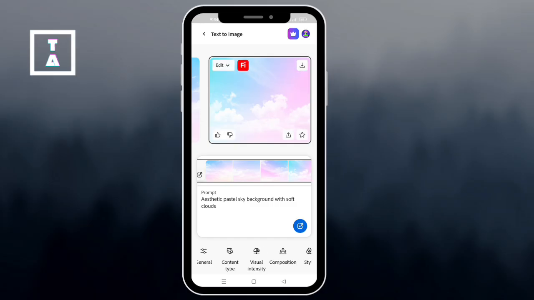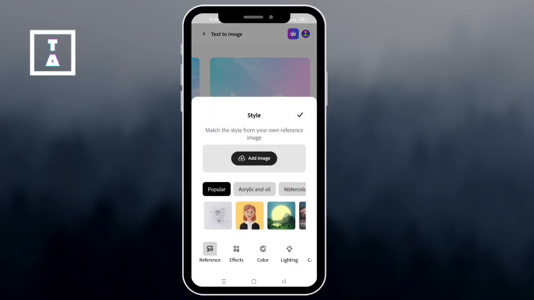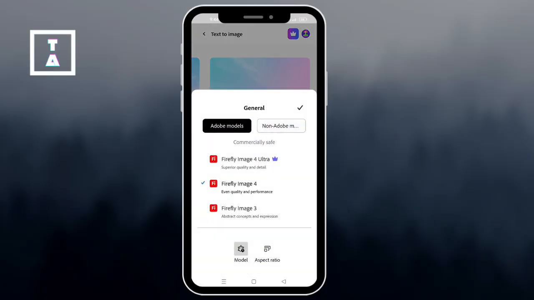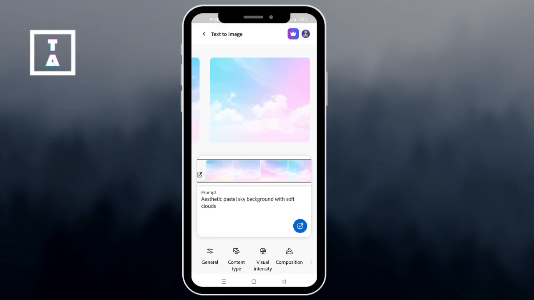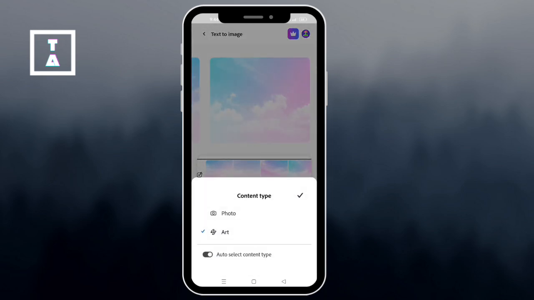And fine tune your background. You can tap the style to choose the art style that you like. You can also adjust the aspect ratio to make your background horizontal or landscape. Then, use a content type. If it's available, you can refine realism or art look.